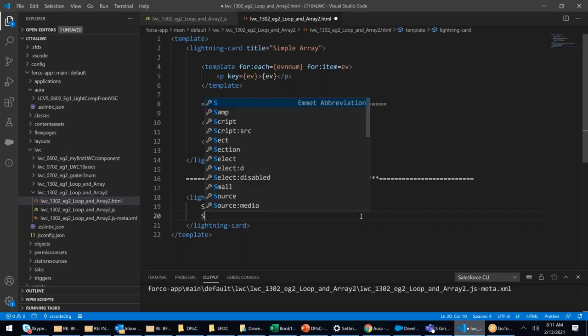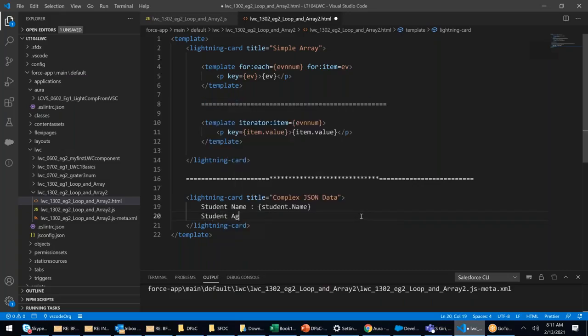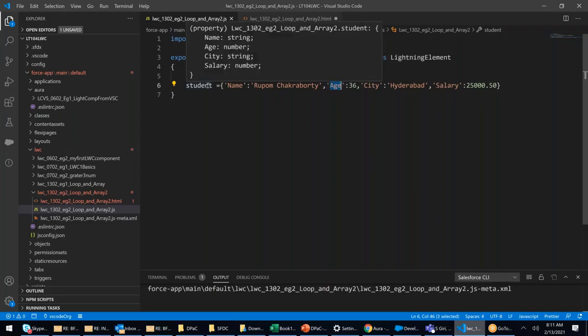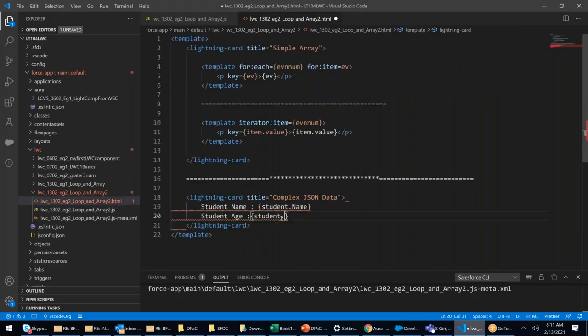Next, student age. Variable is student, dot key. Key is age. Case sensitive, guys. See, it is giving you name string, age number, city string, salary number. System will automatically read the data, guys. You don't need to declare a data type in LWC. Right, age.